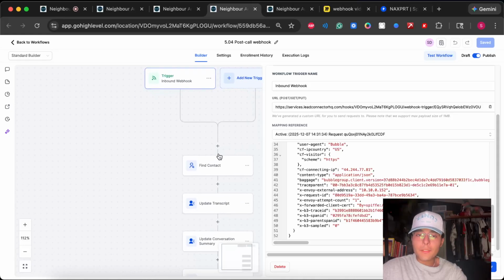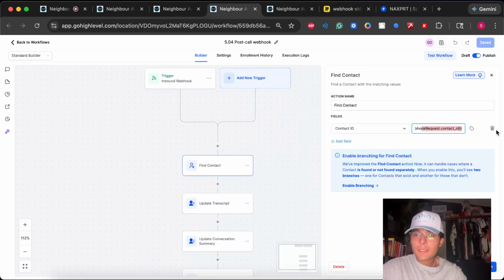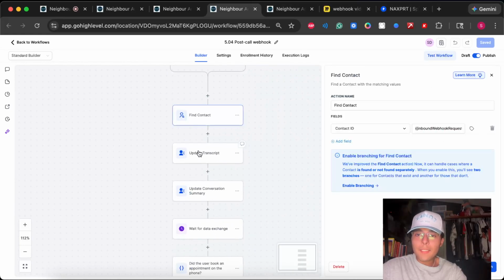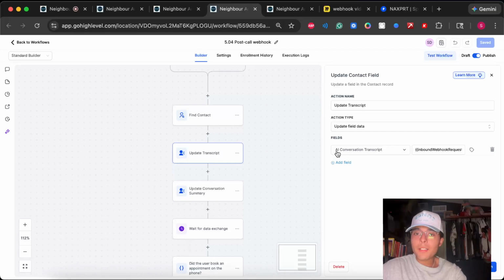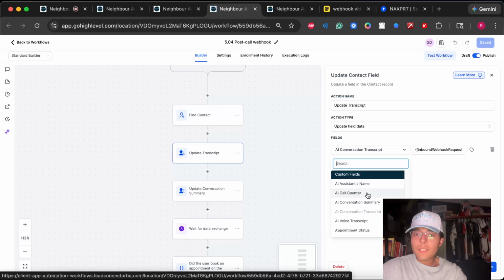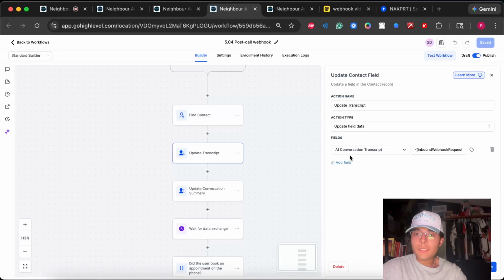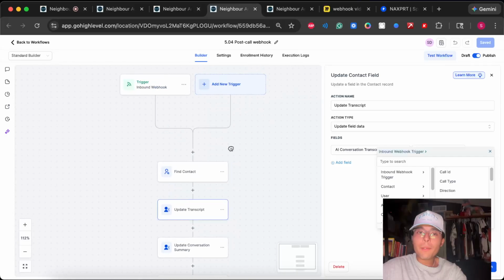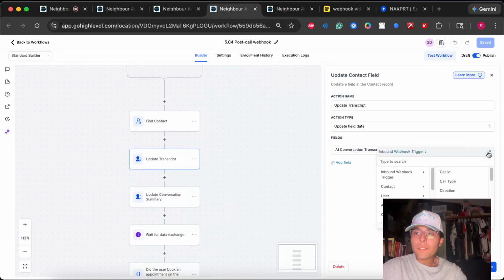And so what you can do is find the contact, update it with the contact ID, and then update the transcript with this update transcript, AI conversation transcript, which is right here in these custom fields. So this is a custom field. And then boom, your webhook trigger has all these fields. These are the keys. Whenever you make a webhook, you will get these custom fields right here.